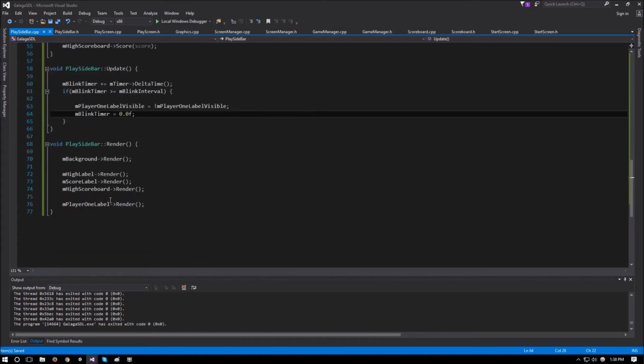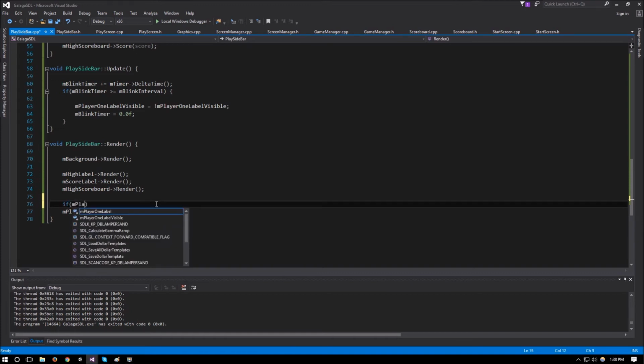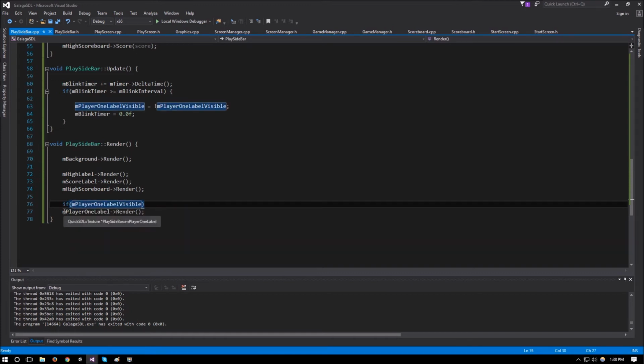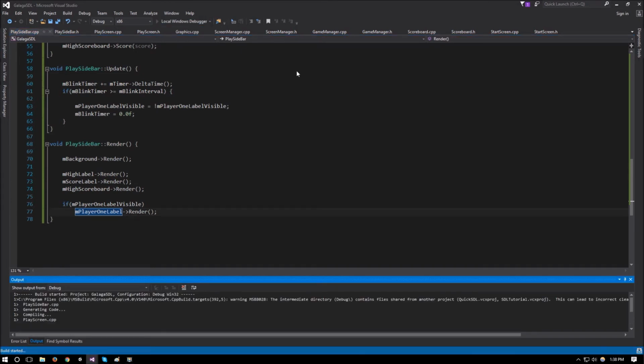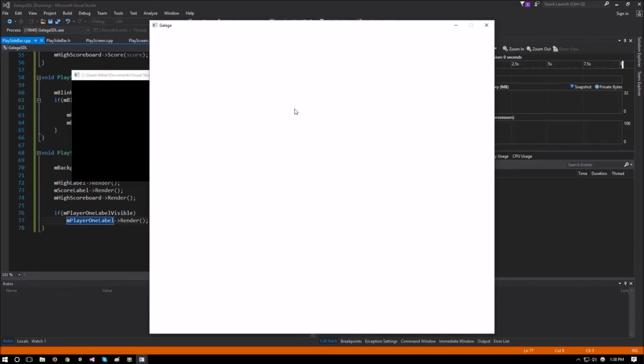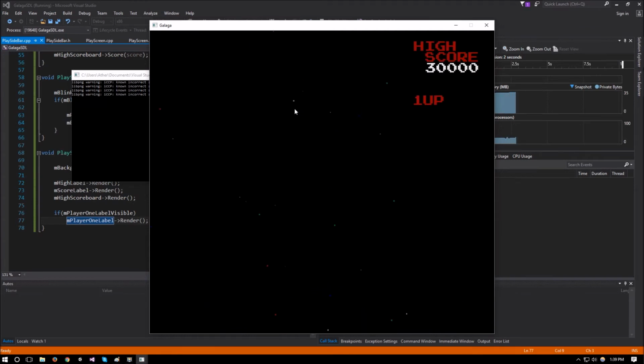Now that this is done, we can render the player1 label only whenever the player1 label visible is true. So we can say if m_player1LabelVisible, do the rendering, and that should add the blinking for the 1 UP. There we go.